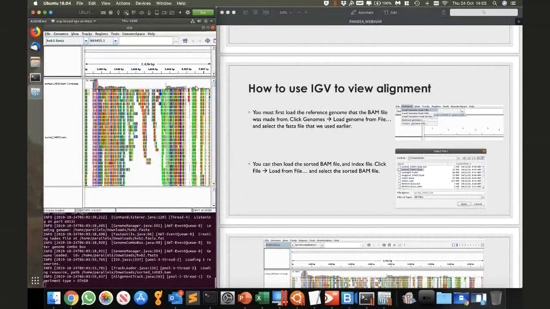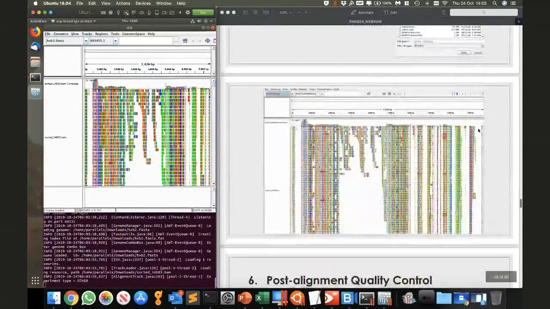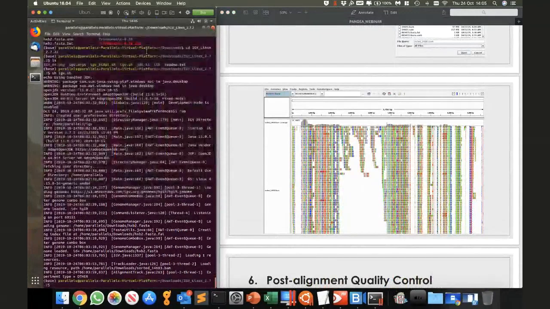So we've made our BAM file. This is how you view it. Here's another example that I used earlier. It's very important to remember you first have to load your reference genome in here, and then you load the BAM file that you've made afterwards. Once we've had a look, you can close that down. You have to close it first, otherwise your terminal will not be usable because it will still be running stuff in the background. So make sure you close down IGV.